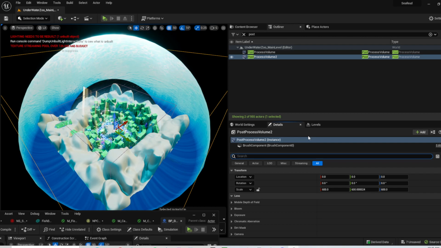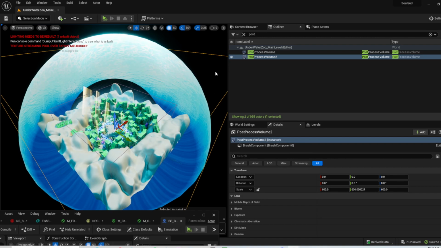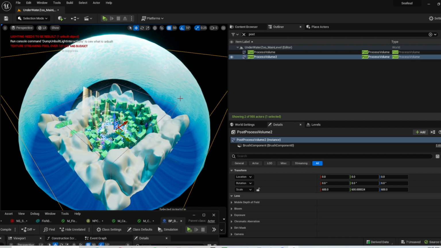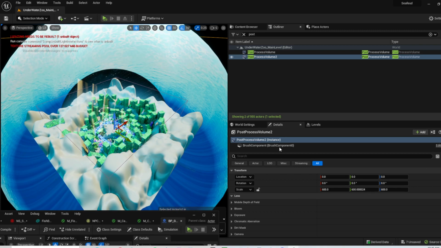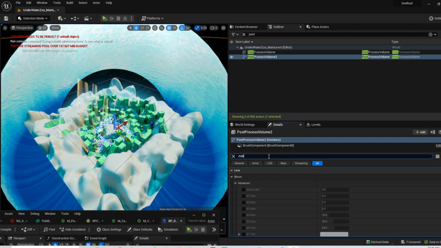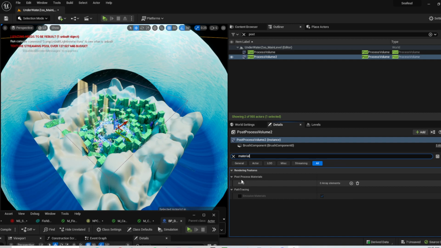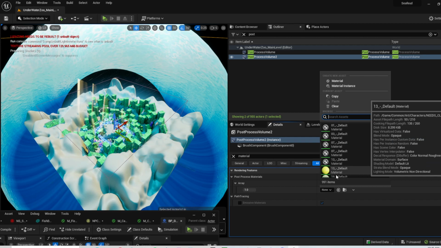Just put the volume. Charles, can you show how to add the volume and how to add the material? Okay, so after you place that volume, it only affects these areas. For now there's nothing, but after I add the material, there's a post-processing materials area. You need to add an asset reference in here and search for the name. I think it's underwater.